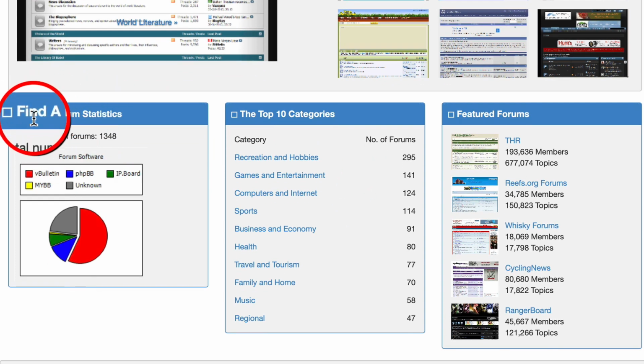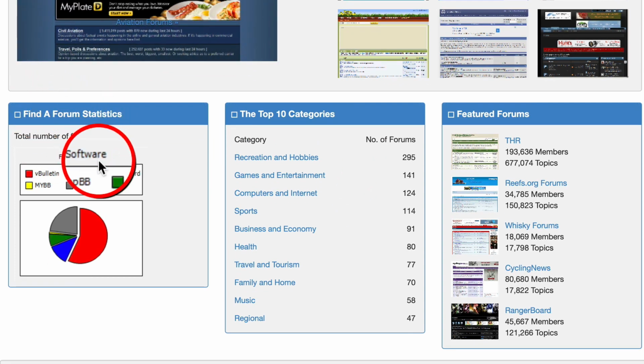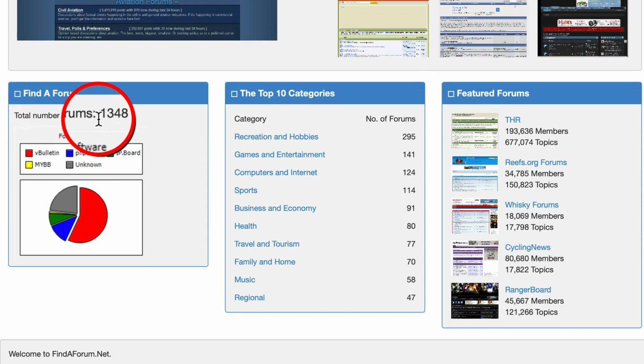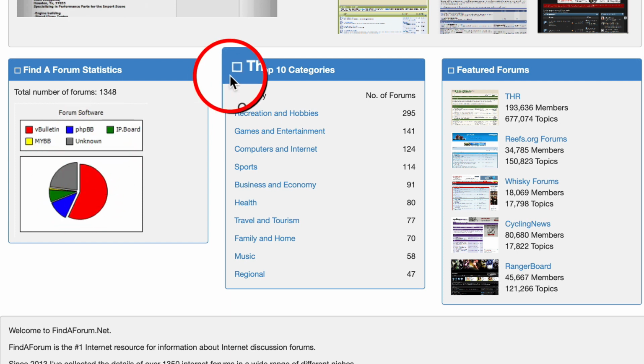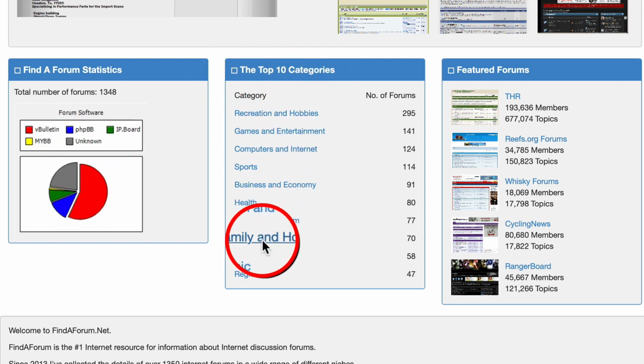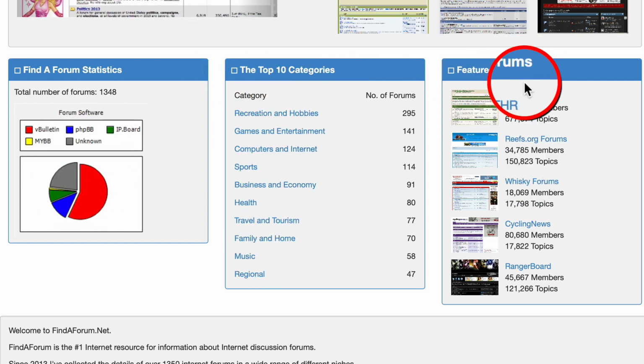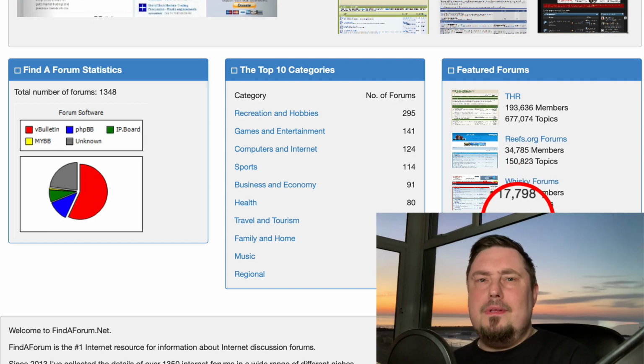So here you can see it says Find a Forum statistics. The total number of forums is over 1,000. It shows the specific forum software. You can see the top 10 categories listed here, and it shows you featured forums. If you're just looking for popular niches to enter, actually check this out.